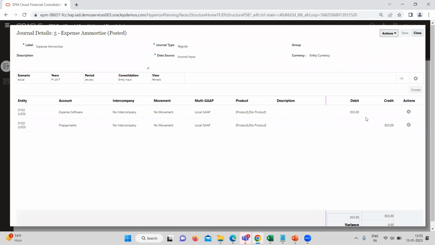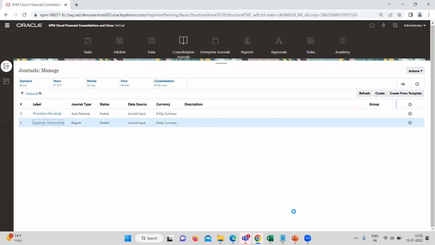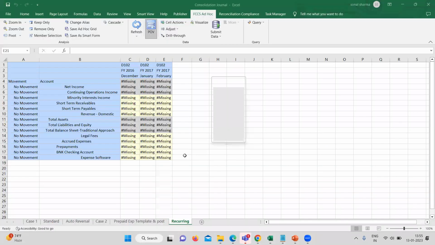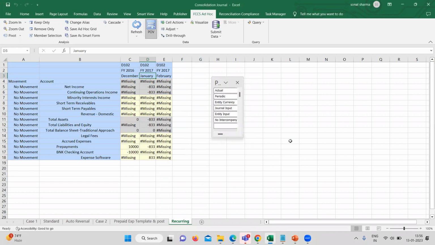This is the entry I am taking here, and I'm going to submit it, approve it, and post it. As you can see, it is already posted. I don't need to do anything here. We are just going to see the impact of it. Here in the recurring journal, in the January period, we are going to see how the figures are coming.